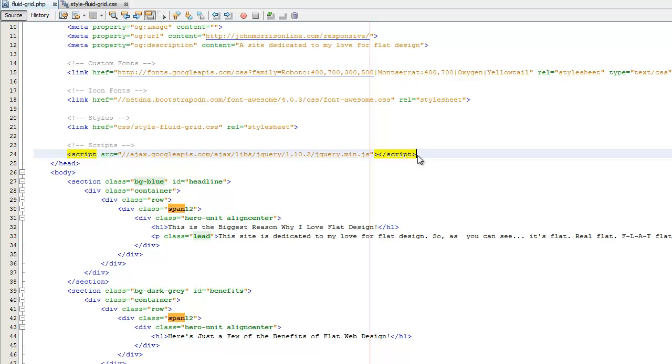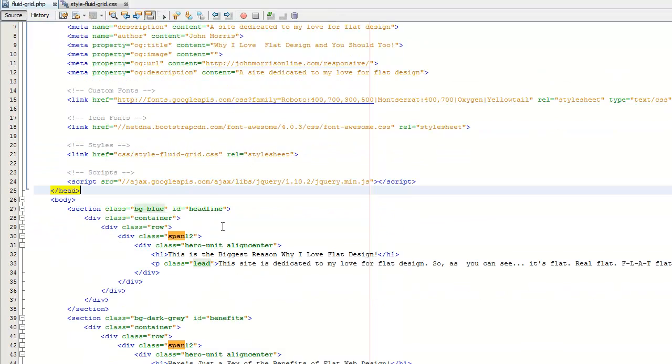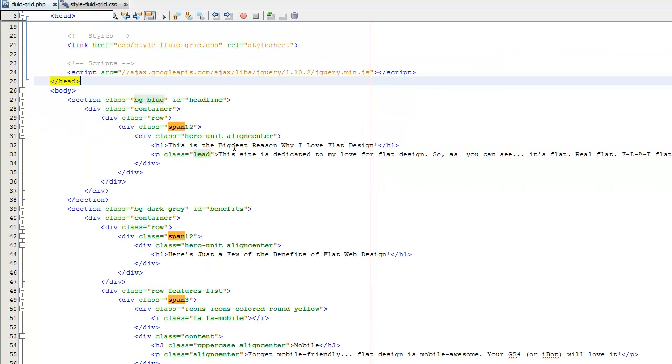I don't use jQuery on this design. I just included it in here to give you an example of how you might include your scripts and keep your head tag organized. Okay. All right, so let's get into the nuts and bolts of this.